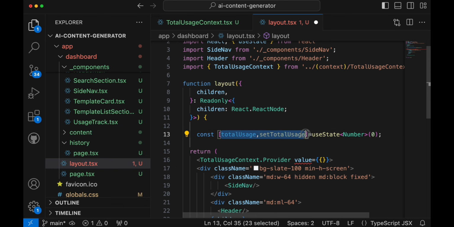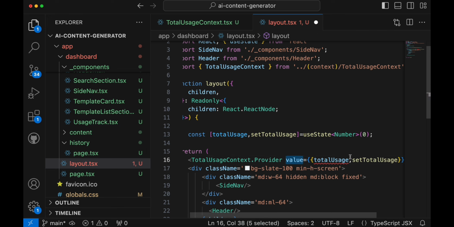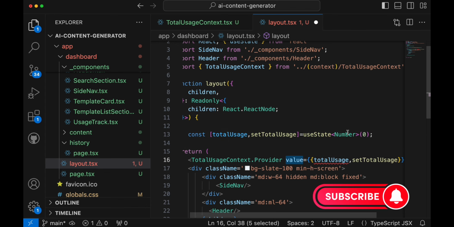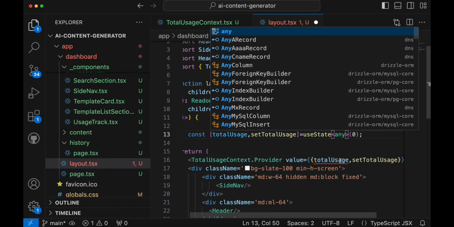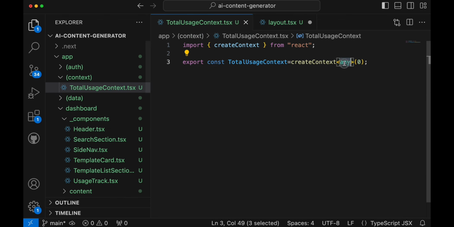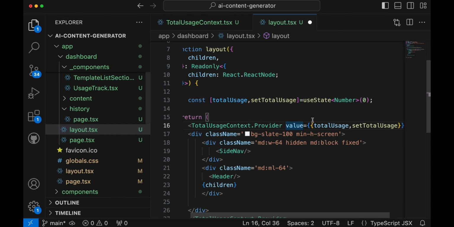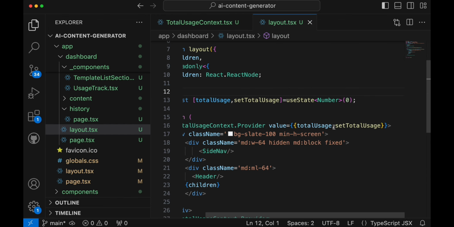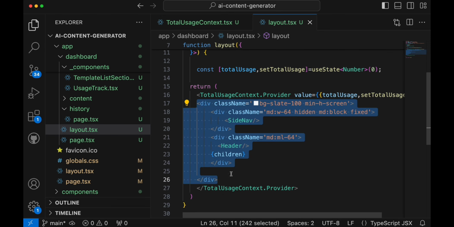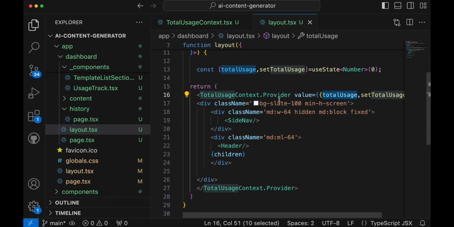Then we'll pass this true value or true state to this value, and I don't know what's the error, it does not exist in the type number. So right now let's give type any. I don't know, not any is working. Okay, let's do one thing here. I put the total context as any, and now the error is gone. Okay, sometimes TypeScript acts very weird. Now we have the total context and everything.